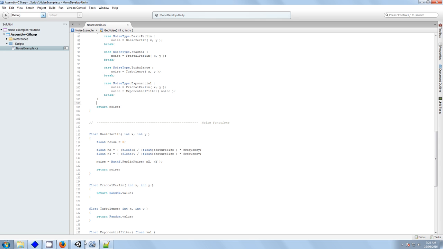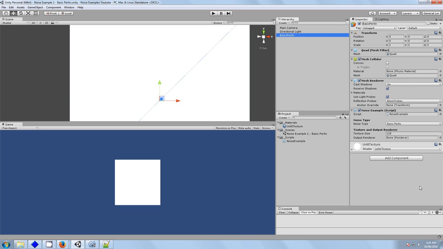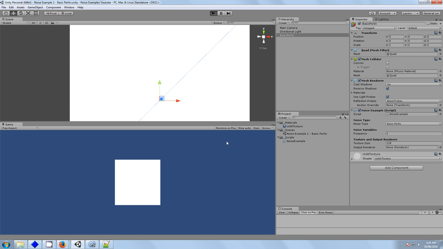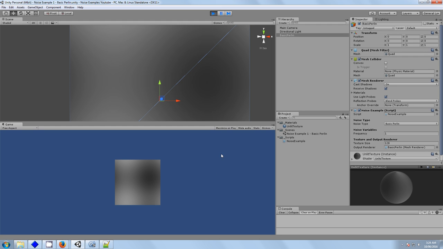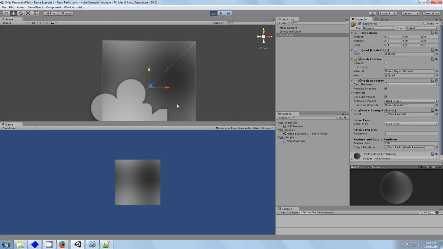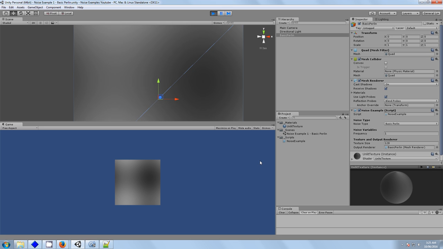Okay. So let's see what we've done here. Just rename the scene. Everything's the same here. So we've got our noise type enum. We're at basic Perlin at a frequency of 1. So let's hit play and see what we get. Not much. Okay, that's a very small sample of Perlin.